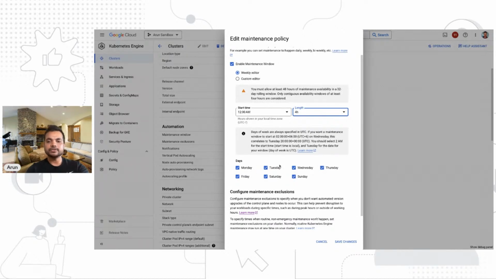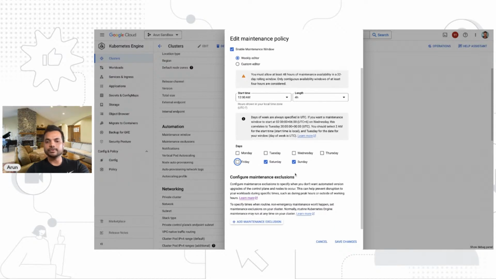So the only day I want to do any kind of maintenance on my clusters, let's say Saturday and Sunday 12 a.m., and that would last about 4 hours. So this is how I would use the maintenance window. So as soon as you save this, something is not right. Okay, but yeah, I can assure you it does save.